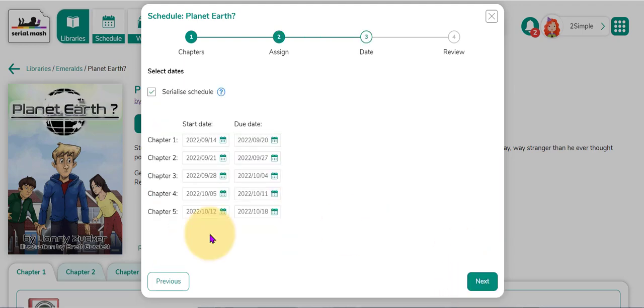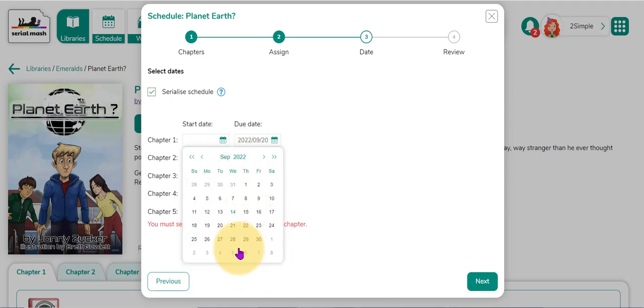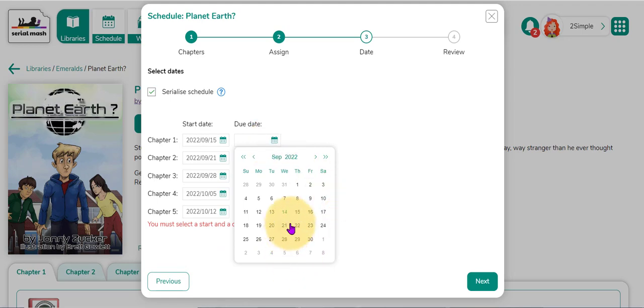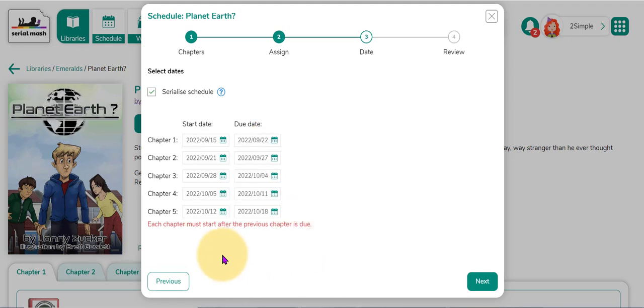And click next. On this page, you can choose the starting date that the children will read that chapter and when the activities are due. In this case, it has selected the Serialized Schedule button. The first chapter will be active from today's date, and then each subsequent chapter will be scheduled 1 week from today. You can change these dates by clicking in the start date there and selecting the date that you would like it to be set from, and give my children until the following Thursday to complete this activity.